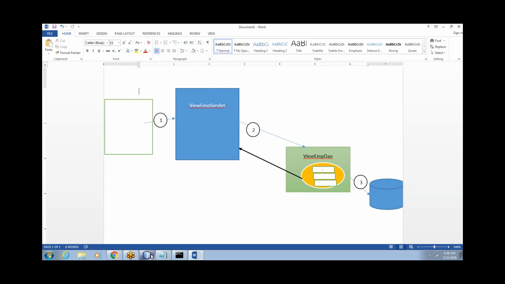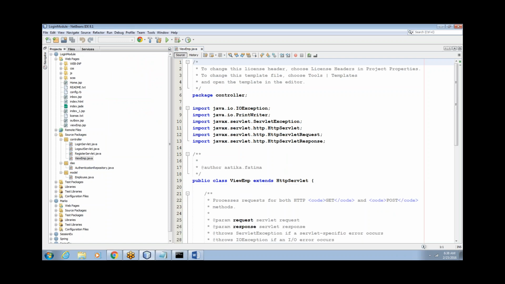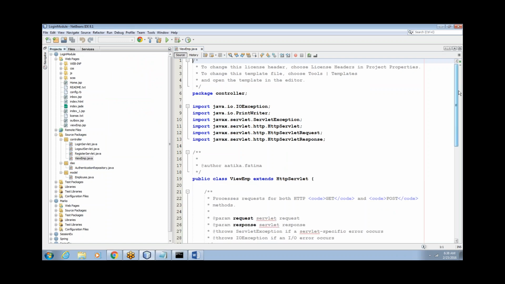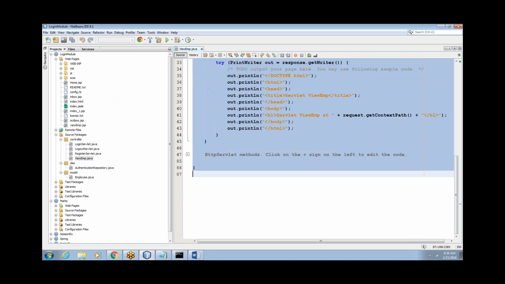Now let us drag the code up to there. So you've got this view EMP. It should return the employee. So let us delete all this.